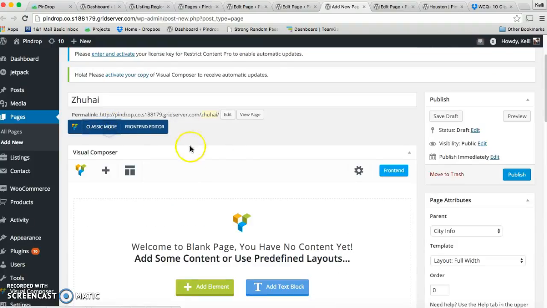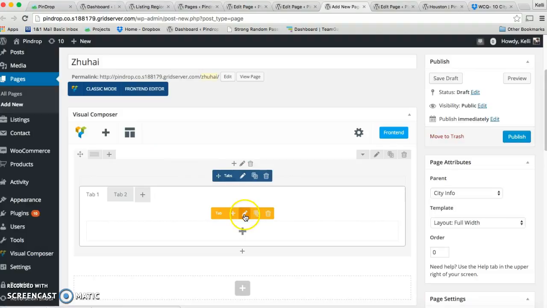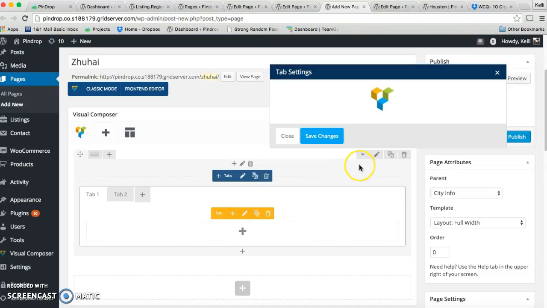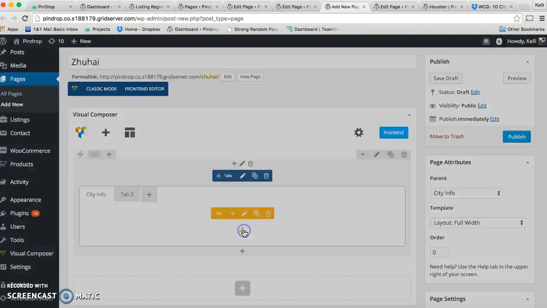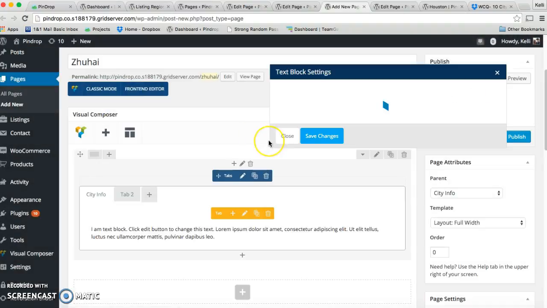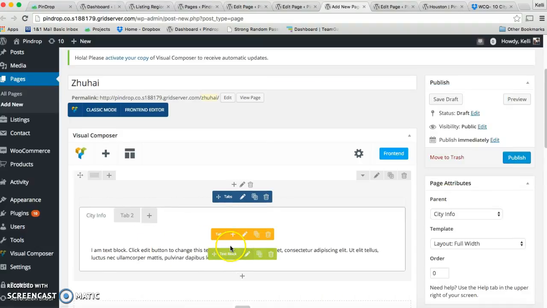And then we'll hit backend editor, add an element, and we want to hit this tabs here. And so there's this orange box, and you hit the pencil icon to change the name of the tab. We're going to call it city info. And we'll hit this plus icon. We'll hit a text block. And this is where you'll input the city info. It's just static content that you can fill in later. I'm just going to leave it like that for now.